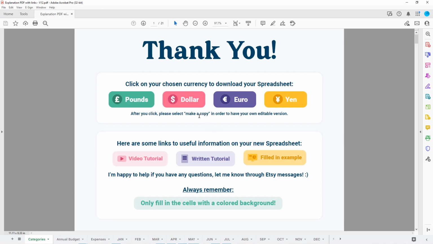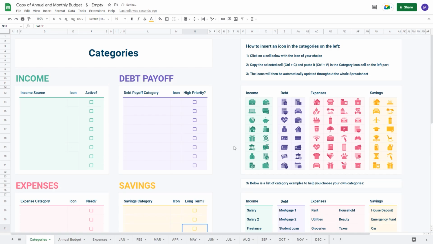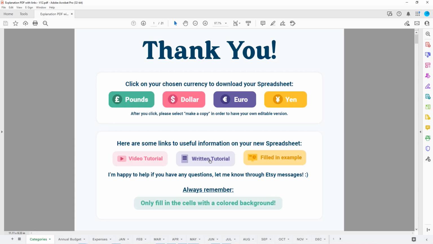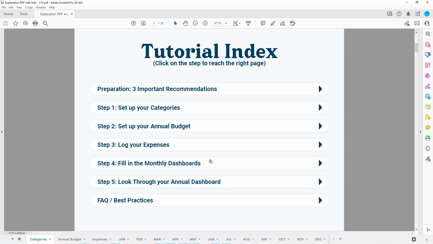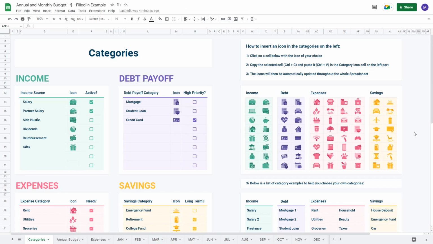First things first, you can access your spreadsheet by clicking on the currency buttons in the PDF and then clicking on Make a Copy. Note that you also have a full written tutorial in the PDF as well as this video. Now that you have your spreadsheet ready, let's have a quick look at each of the tabs.